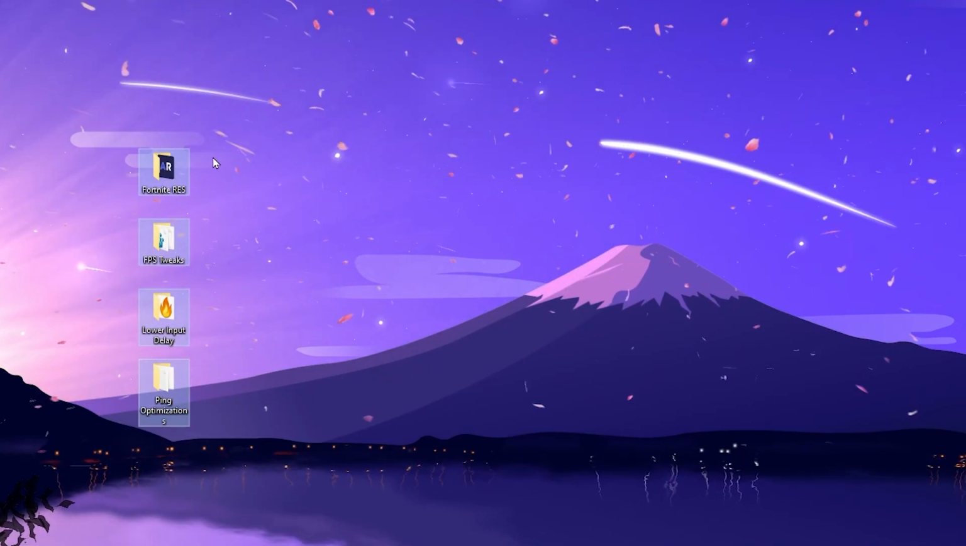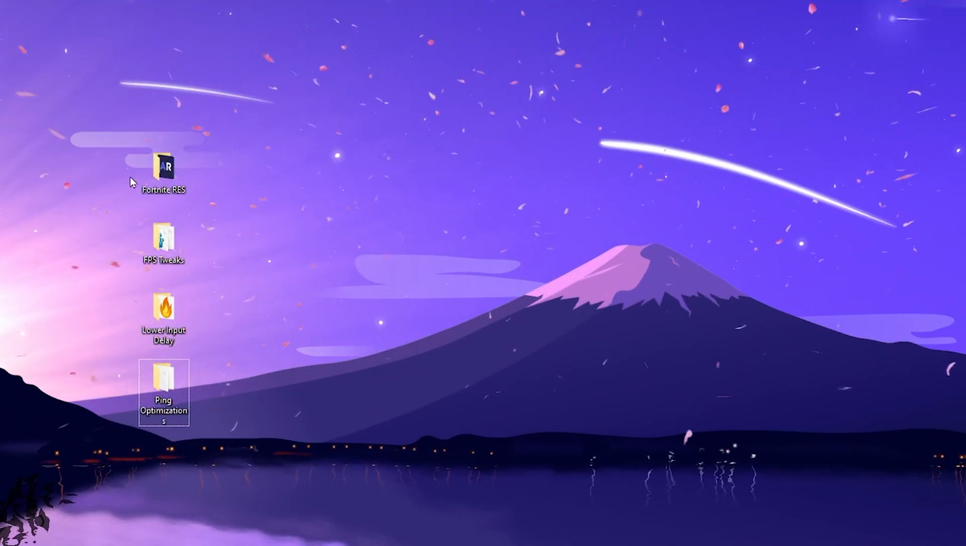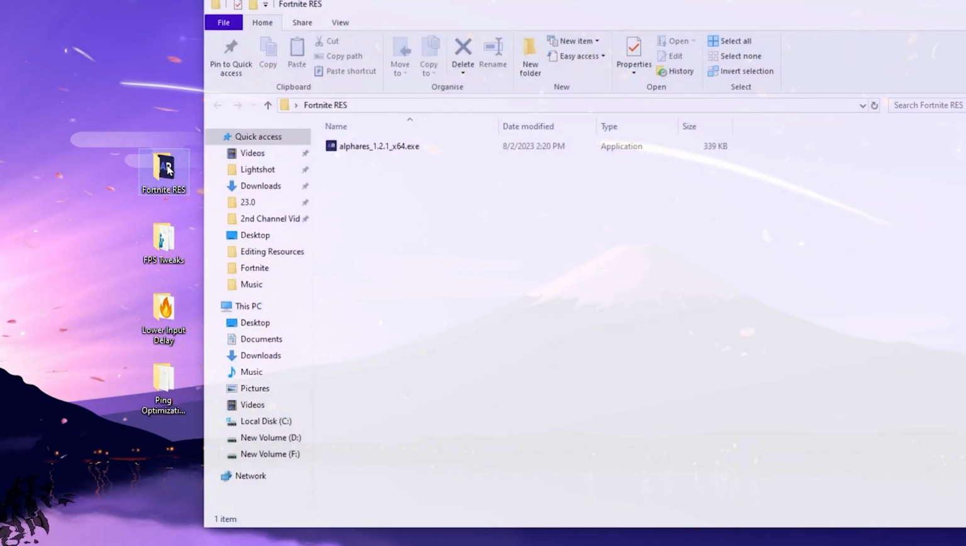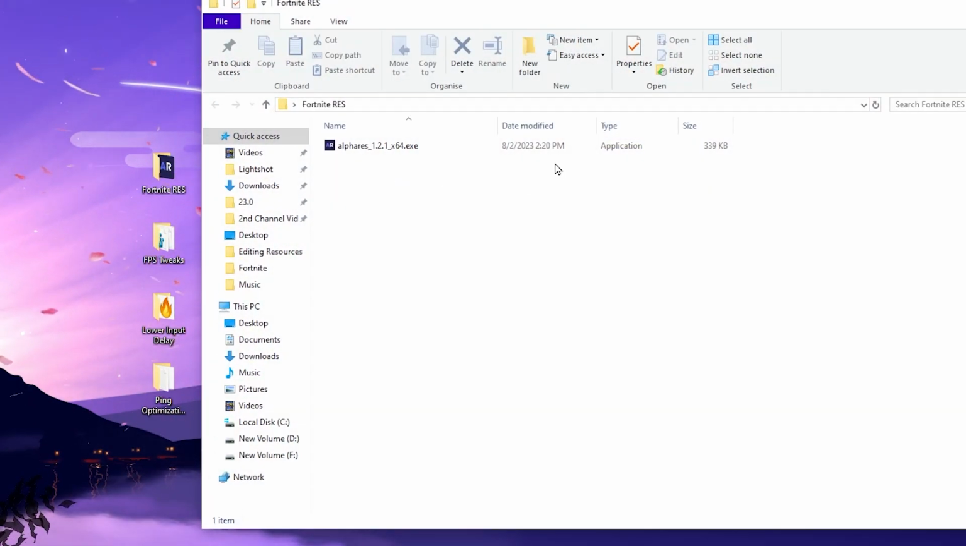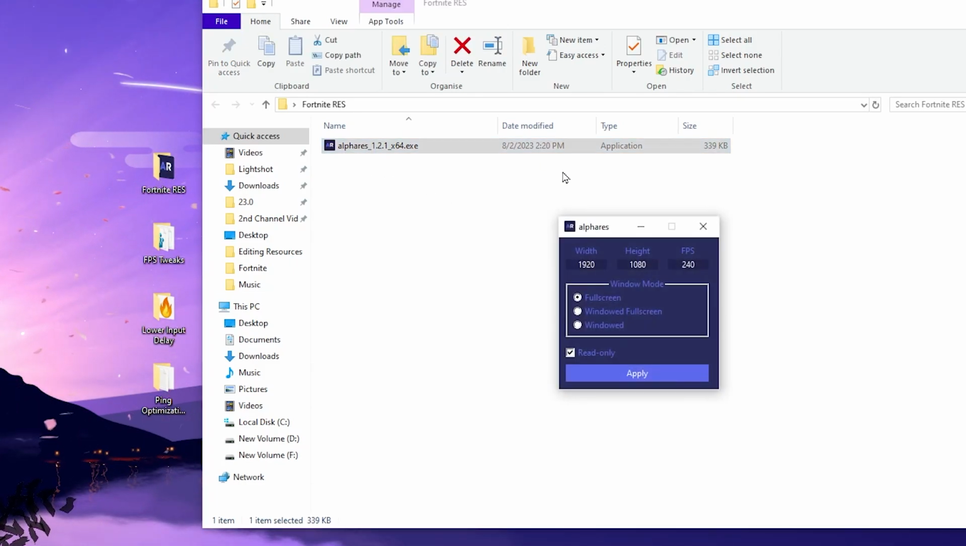So after downloading these files on your PC, in the very first step, we go to this Fortnite Res folder. Open up this folder. Inside here you will find this Alpha Res application for changing the resolution of your Fortnite. And guys, I'm going to show you some of the best resolutions which you can use on your low-end PC for improving your FPS. So simply double click and open up this application.